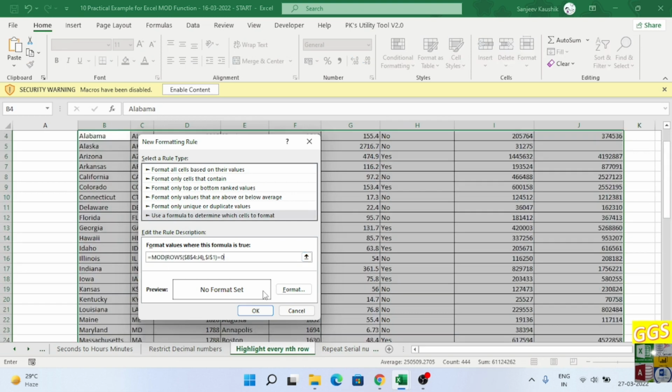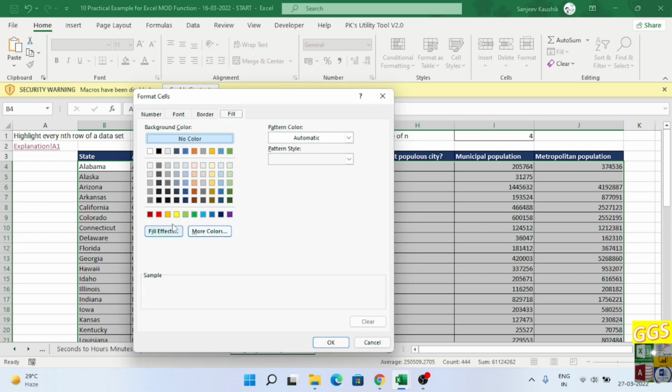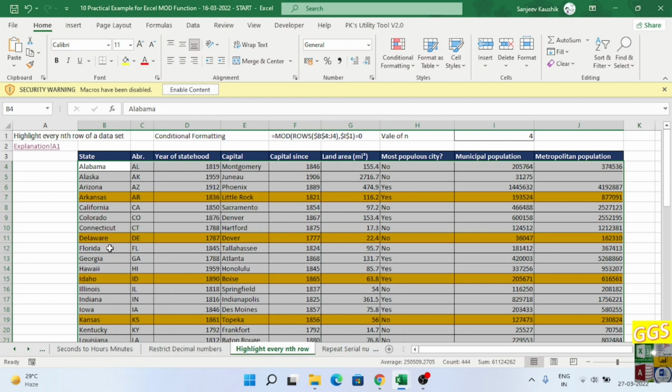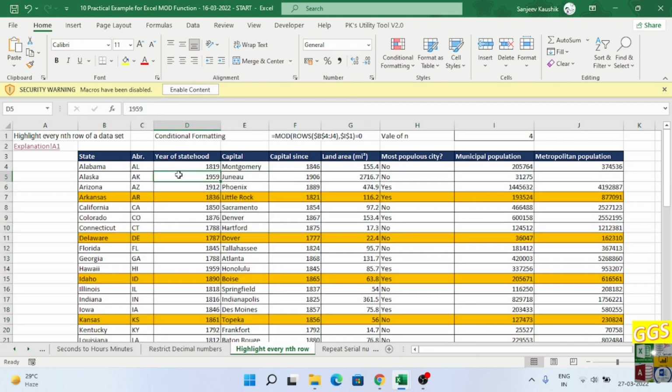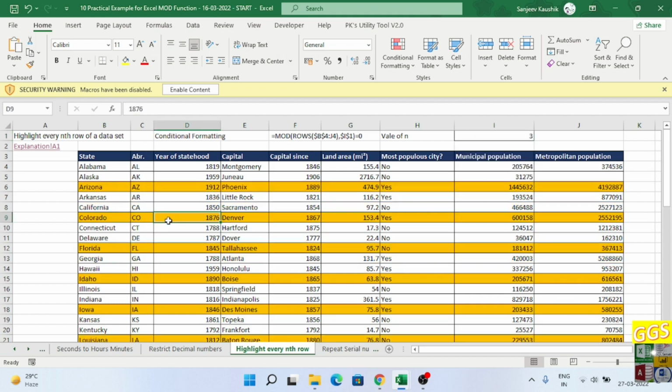Here we will use the mod formula, and to dynamically get the rows, we are using the rows function in it. And for how many rows we want to highlight, we are again using the drop-down from here. Now we want to highlight by yellow color, and we see every fourth row is getting highlighted. Once we change this drop-down to another number, every fifth row is now highlighted, every third row is now highlighted. Hopefully this simple example and use of mod is clear to you.